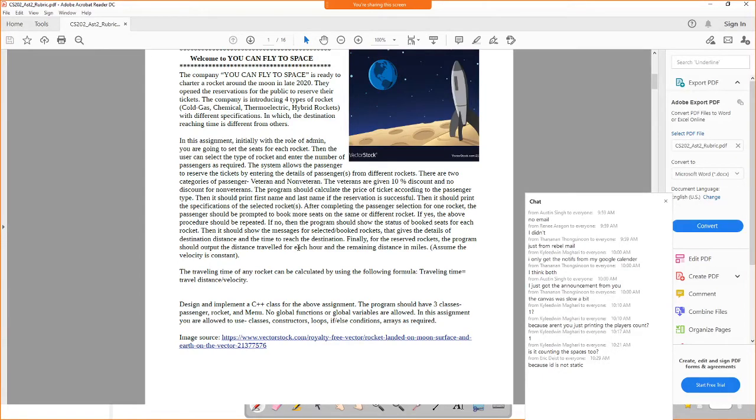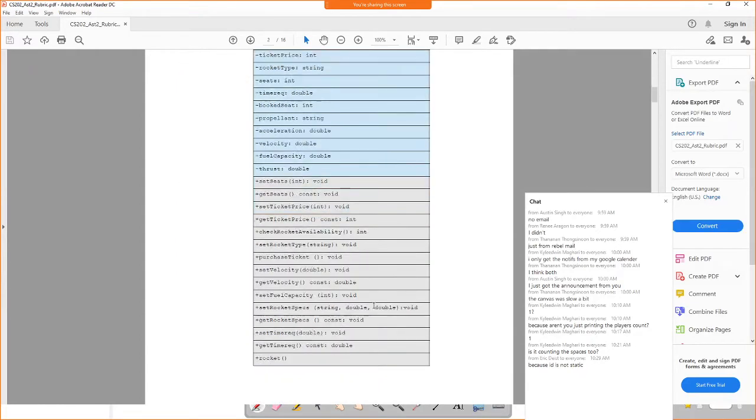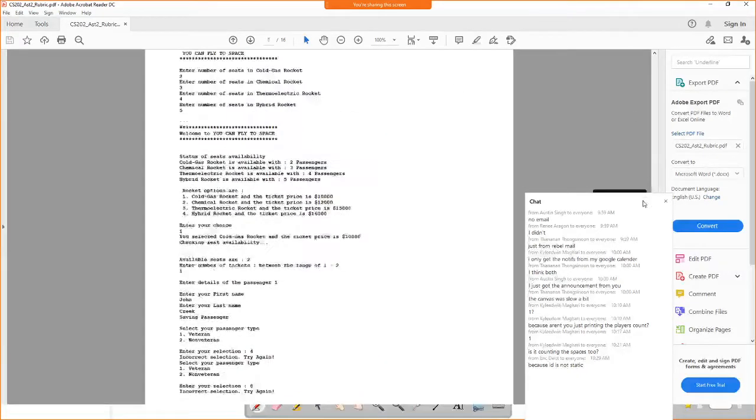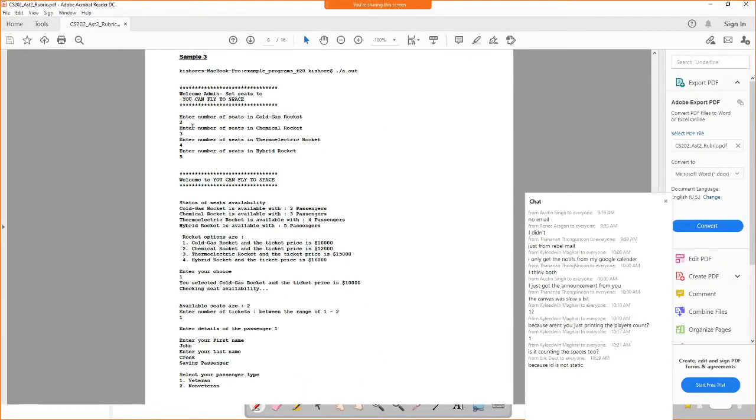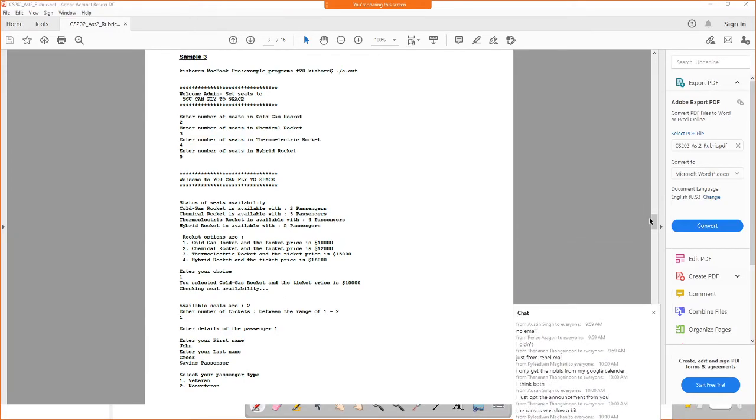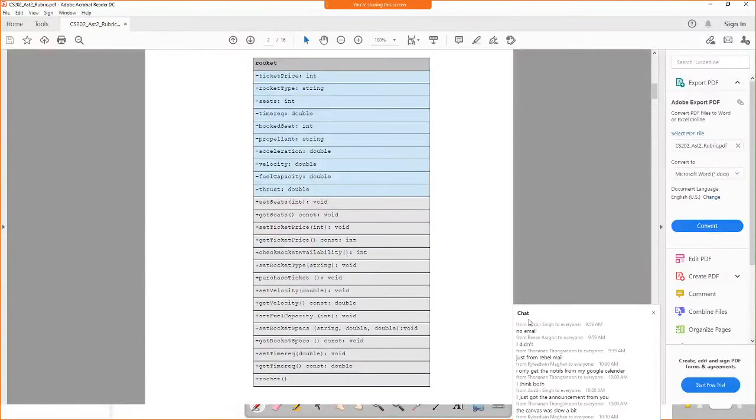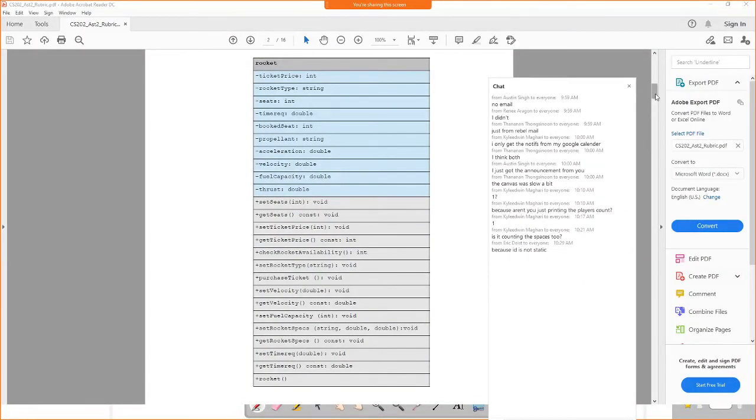So if for some reason the first rocket only had 2 people in it, and somebody said, oh, I want to buy 5 tickets, you shouldn't let them do that. So make sure you're checking that the amount they're entering is less than or equal to the amount of tickets left.